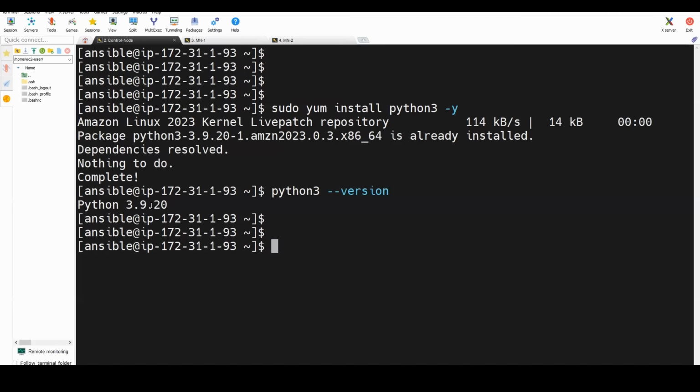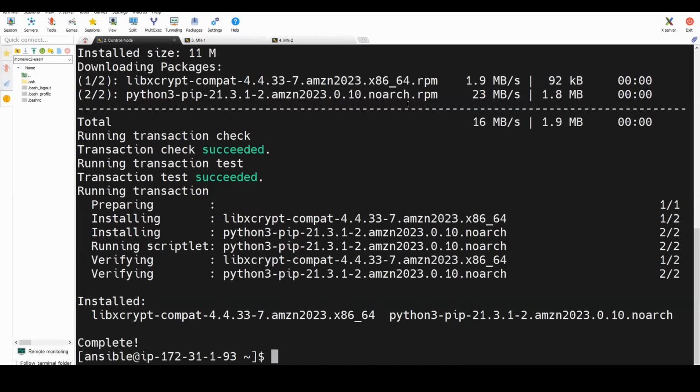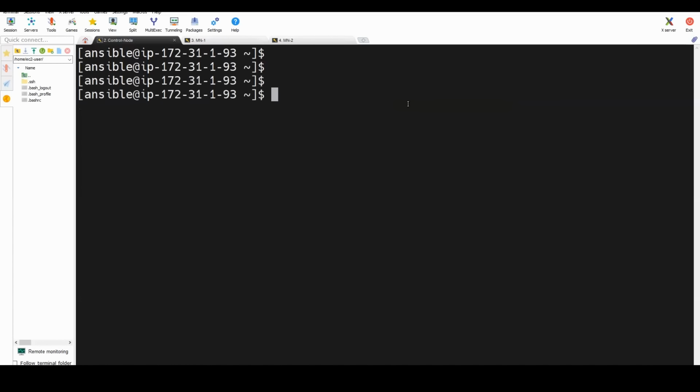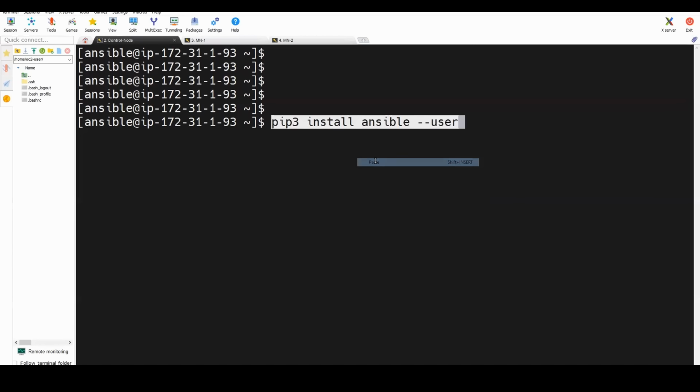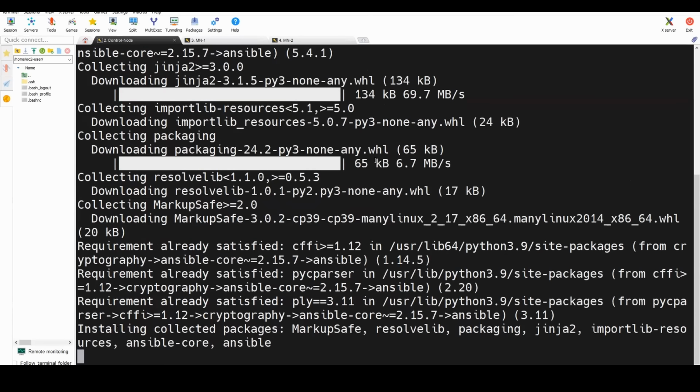So once we install Python, by using this Python, we can install pip software, guys. What is this pip here? Pip is a Python package manager. So by using this Python pip, we can install Ansible. So I'm installing Python pip software now. By using this Python pip, we are going to install Ansible. All right. So install Ansible by using Python pip. Pip install ansible. I'm installing Ansible now. It is going to download and install Ansible software.